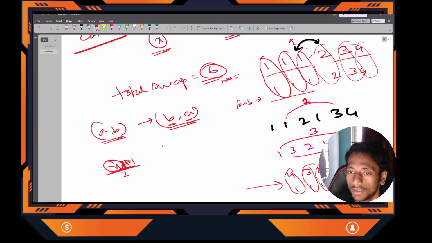Why divide by 2? Because we have already explained that if both characters are different, then those two positions will be fixed in only one operation. So that's why divided by 2. Okay, and why plus 1? Because it is possible that we have only one position that differs.